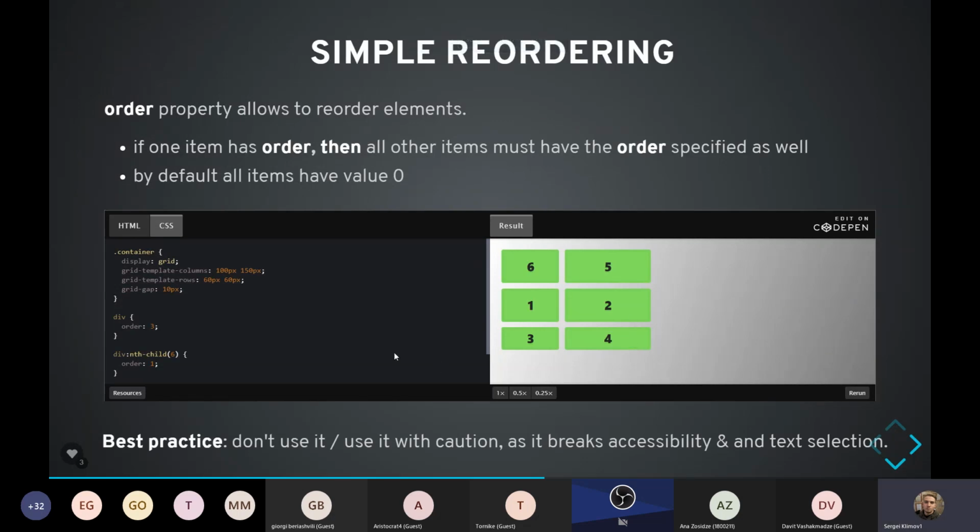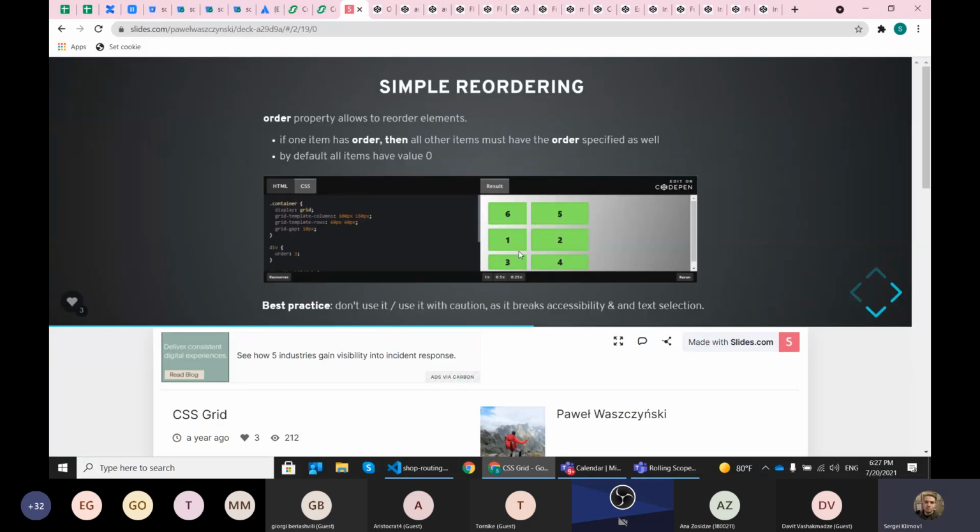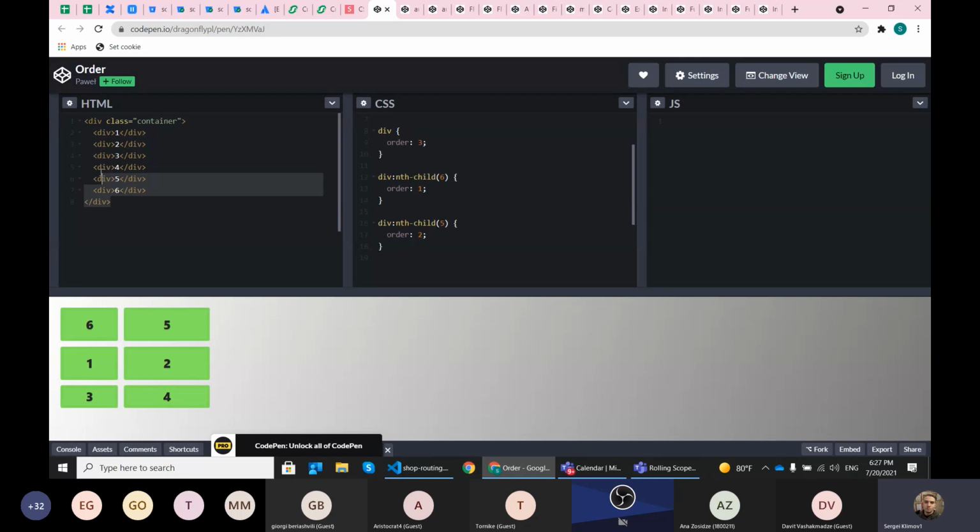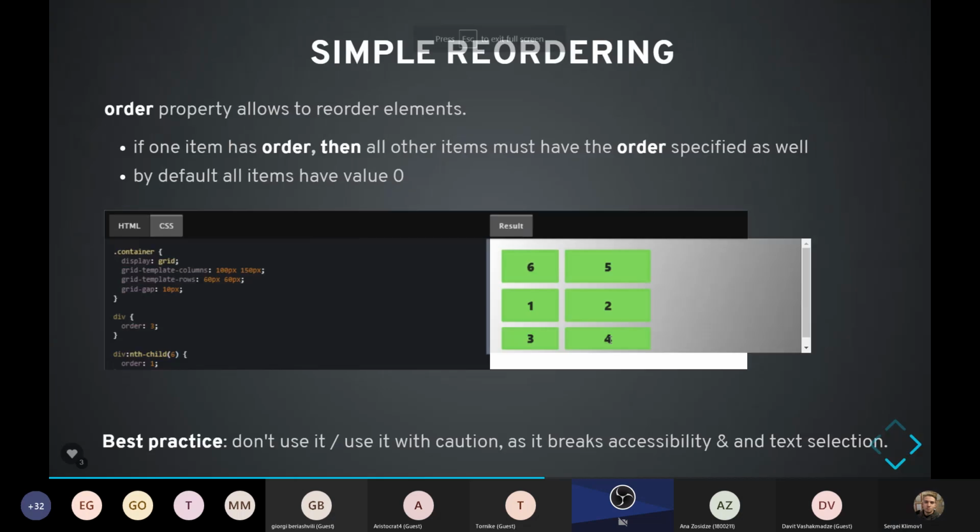But it's better practice not to use the order property because it breaks accessibility and text selection. So, for example, our code stays the same, but in view we have another order, and it also affects accessibility. Okay, let's continue.